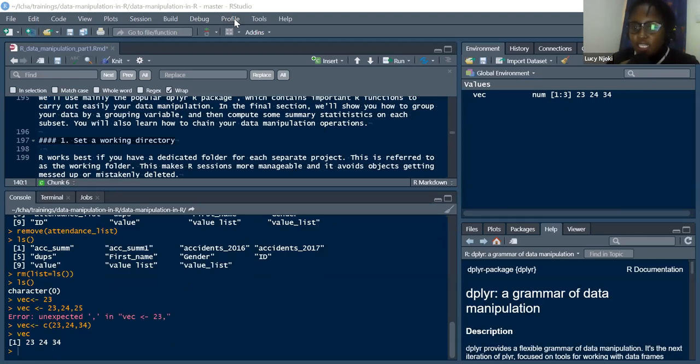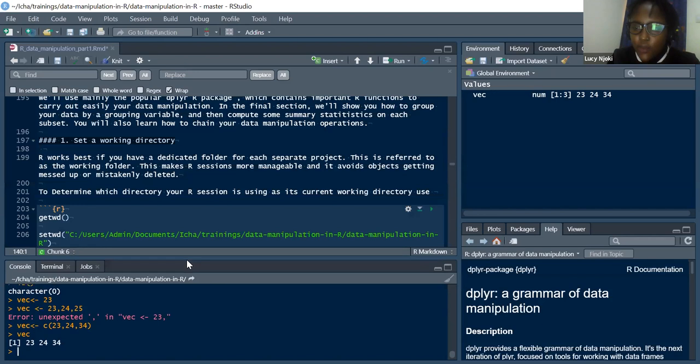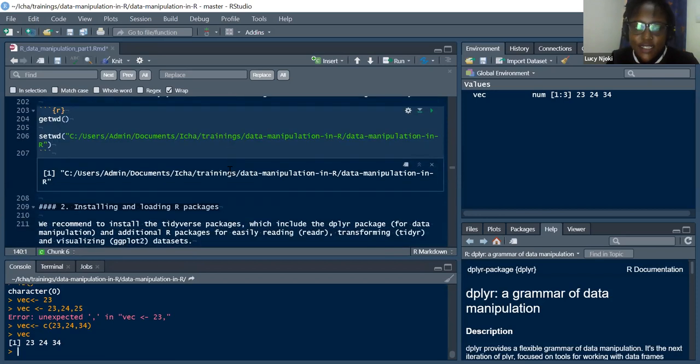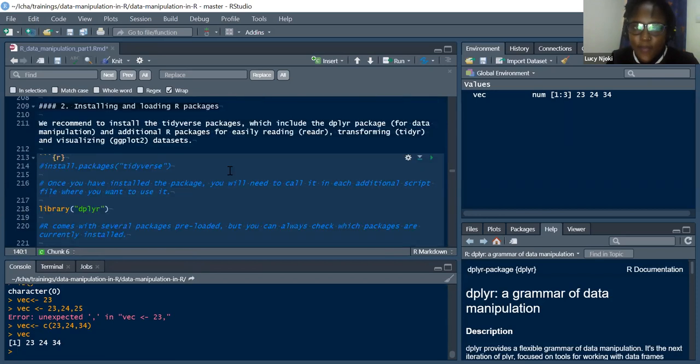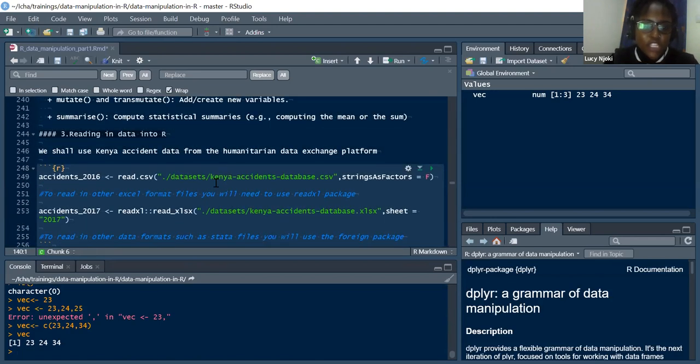Martin, I hope it's clear. If it's not, please you can explain further on the chat. Okay, I think we can proceed with the second session. Have we managed to do the small task? We can still proceed to the second session. You can introduce the data manipulation.